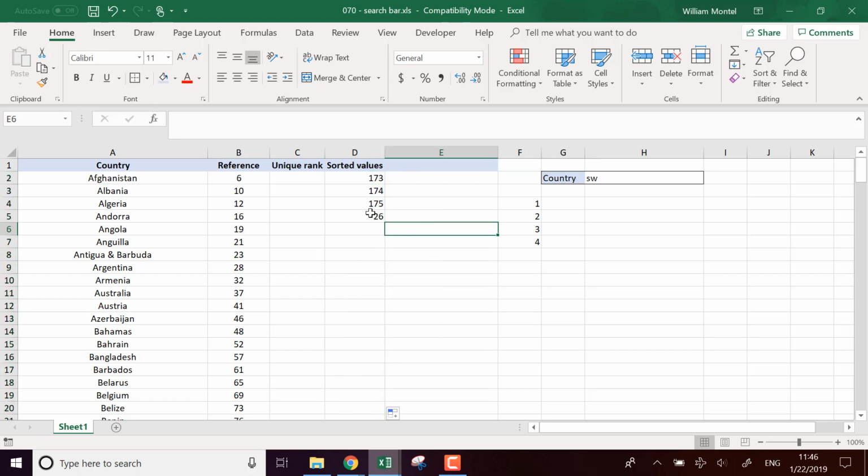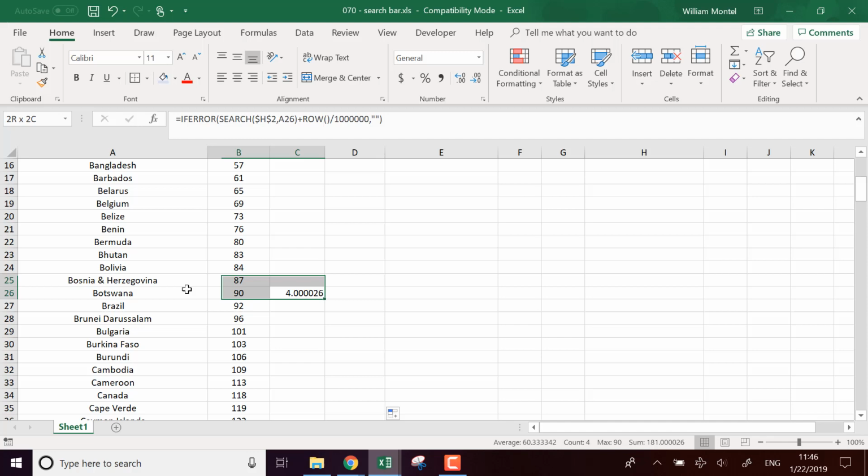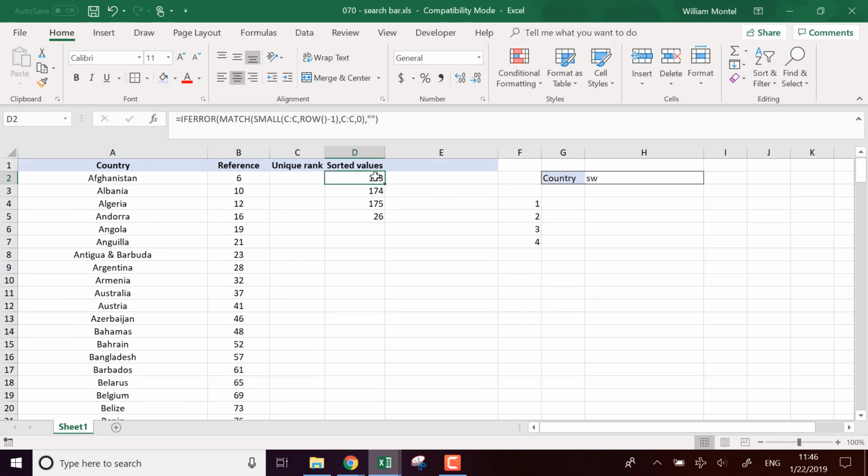So it's going to tell me that for Switzerland, I'm looking for the row 26, 173, 4, 5. And what do I have on row 26? That's correct. I have Botswana for 26. So now it's going to be a list of rows, maybe more descriptive. So now how do I find the list of countries?